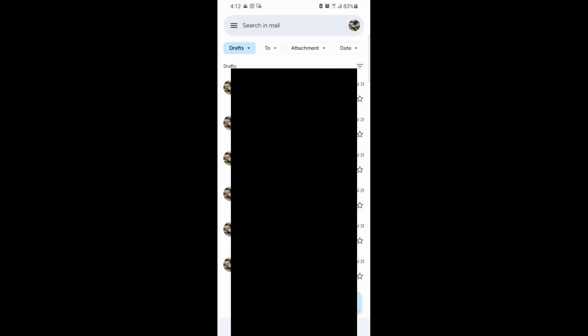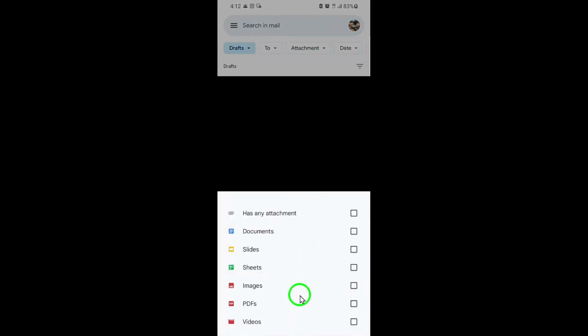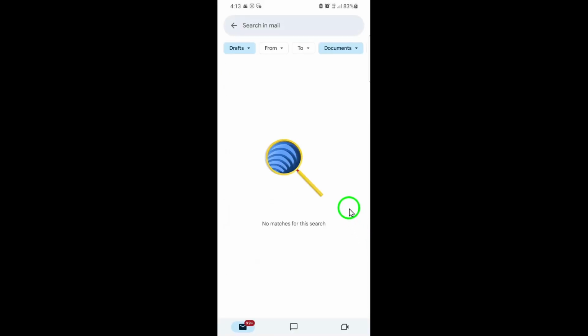Now, at the top of the draft screen, just below the search bar, you'll see an option that says Attachment. Tap on Attachment. This filters your drafts to show only those with files attached, making it much easier than scrolling through a long list. From here, look for the filter labeled Documents. Tap on Documents, and Gmail will only display drafts that have documents, such as PDFs or Word files, attached to them.